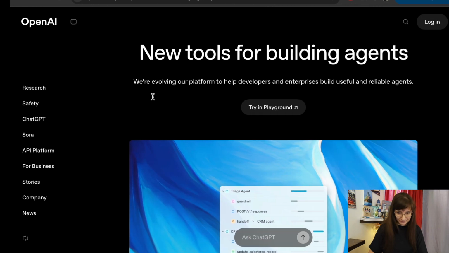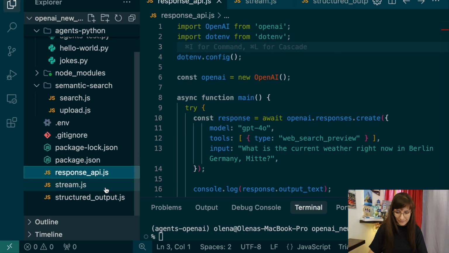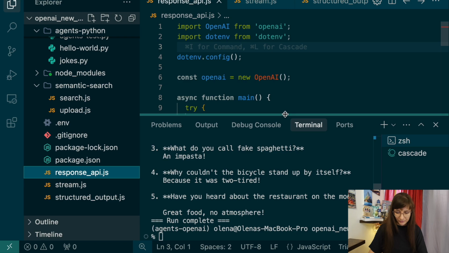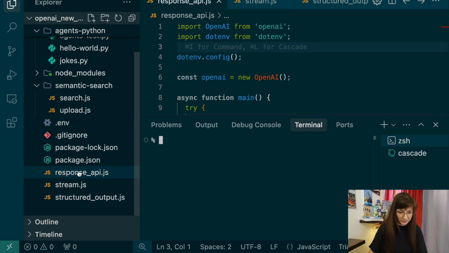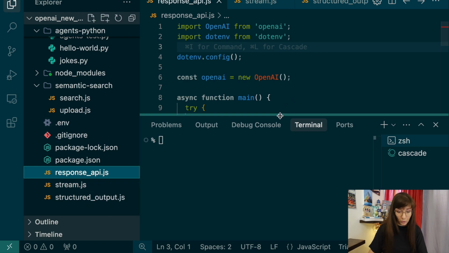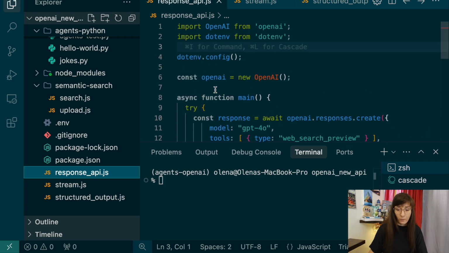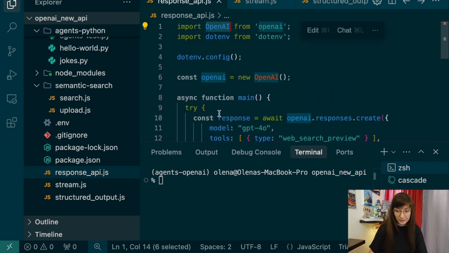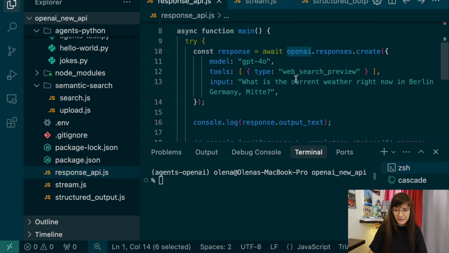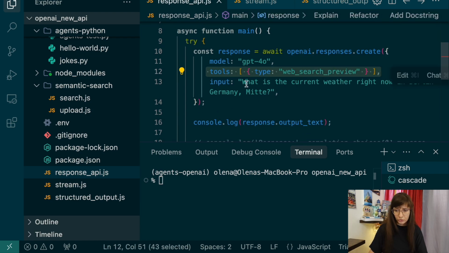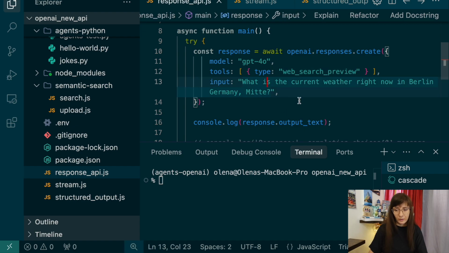So, for example, based on their example, let's run this one. I have here just a simple request to the Responses API. I have the OpenAI library installed. This is JavaScript. And then here I'm already including the tools for web search preview, and I'm asking what is the current weather right now in Berlin, Germany, in meters, so that I can actually look into my window and verify if it's correct. And we do node responses API and see what it will return.